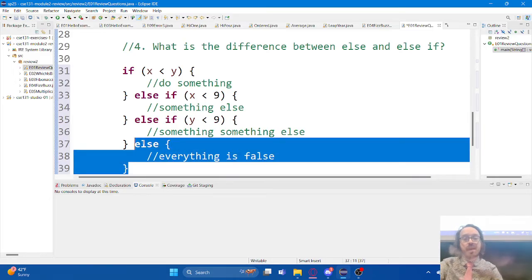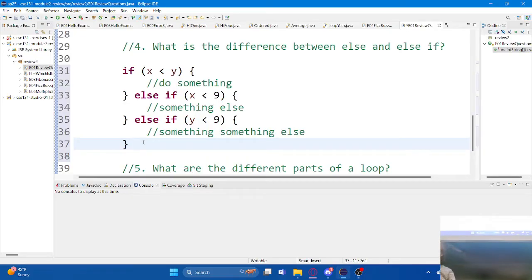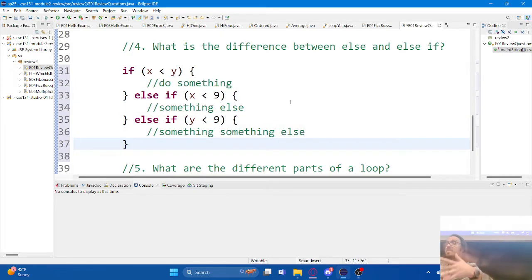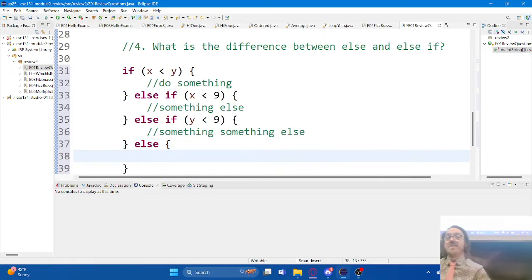Contrast that, though, for a second with what I had up here before. If I don't have that else on the end, and all three of these conditions are false, what happens? Nothing, right? If I don't have an else and all of my conditions are false, then it's not going to do this, it's not going to do this, and it's not going to do this. So it's like, all right, there's three potential options here, but I'm going to skip all three of them because they were all false. If you have an else on the end, you guarantee that you're going to do at least one thing, right? If all three of these things are false, then I'm definitely going to do this no matter what.